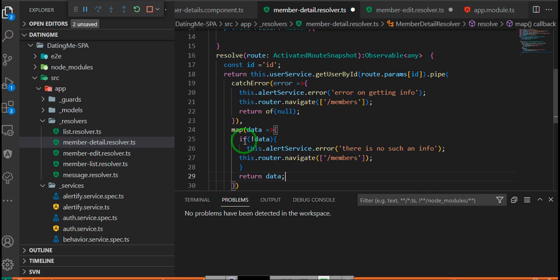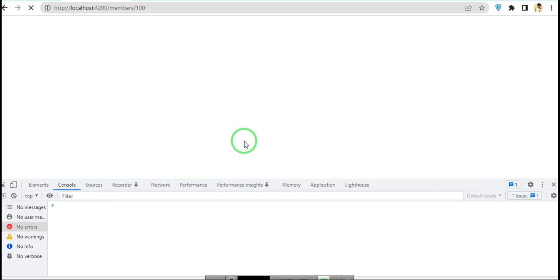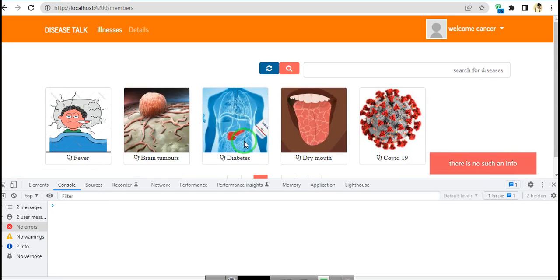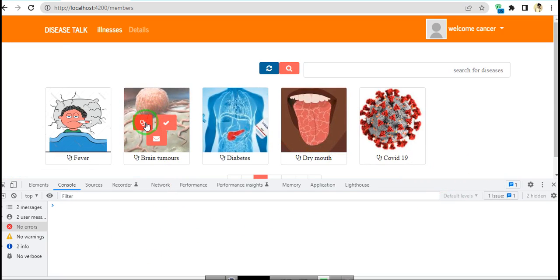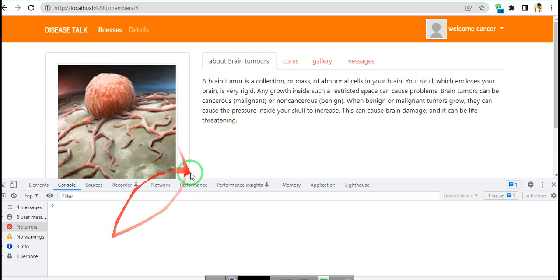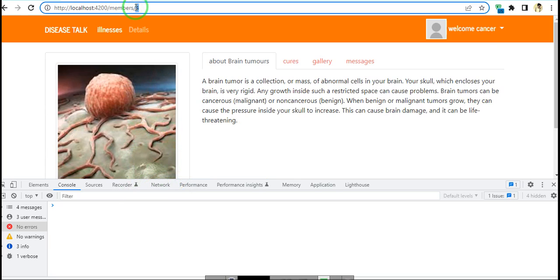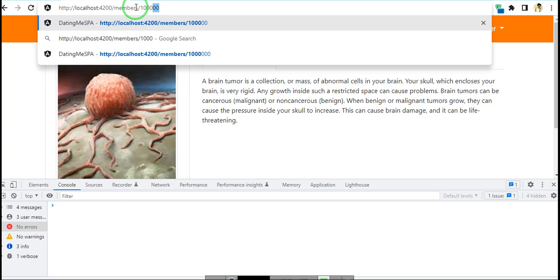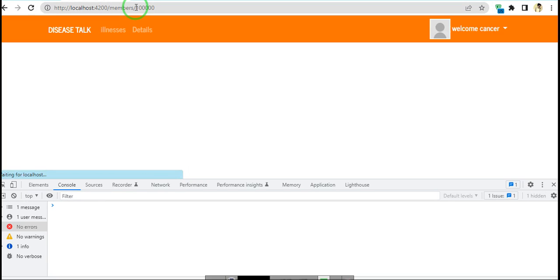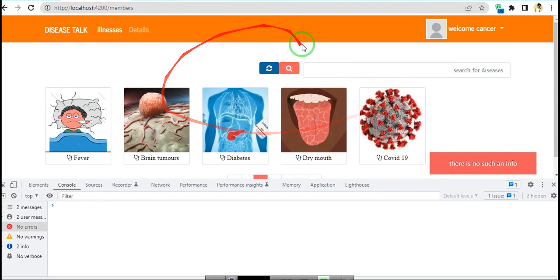So now we can go back here, and we're going to test everything. There is no such data, and there is no error in the console. If I put this again, we don't have any error in our console. And then if I enter an invalid number again, we go back to our member list.